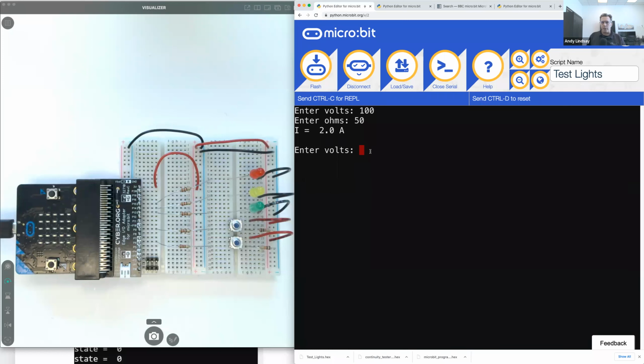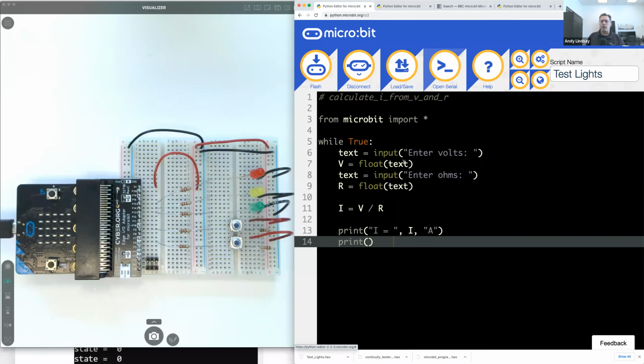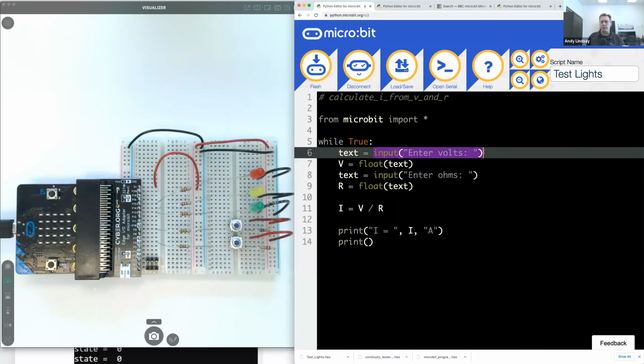So as you can see, 3.3 volts, 220 ohms gives 0.015 amps, or 15 milliamps, which is more like the kind of current you see in your projects here.